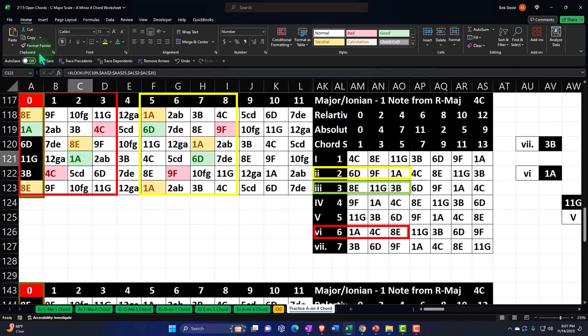Home tab. Let's format paint this over here. And format paint this here. And then I'll format paint this here. And then let's format paint this here. And then let's format paint this here.